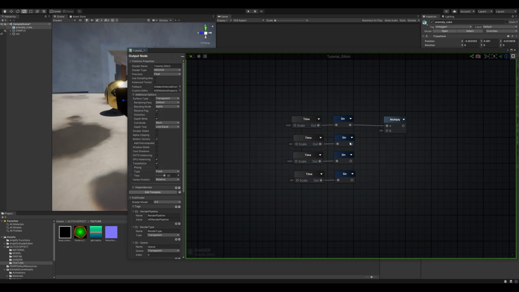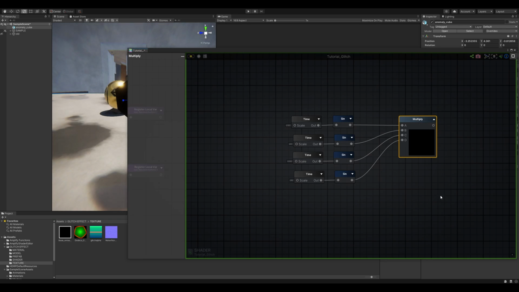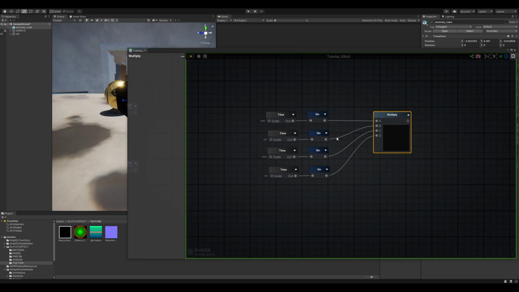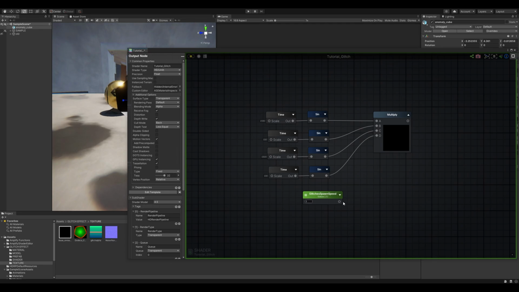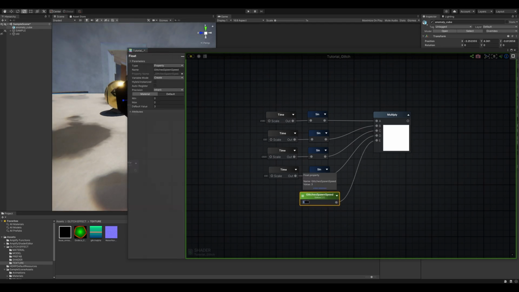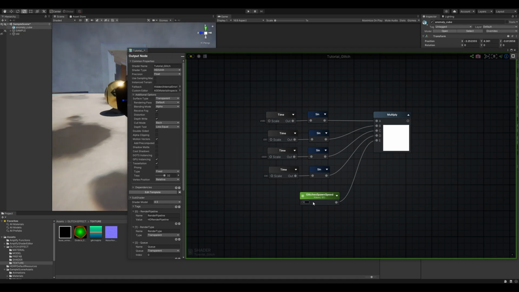And right now, we just need to multiply them basically. So we multiply them all. Then we'll just add a property float, and that will be a multiplier. We'll use this to adjust the intensity of the multiplier. As you can see, if I set a really huge value, it's doing something else. So let's stick with 3.